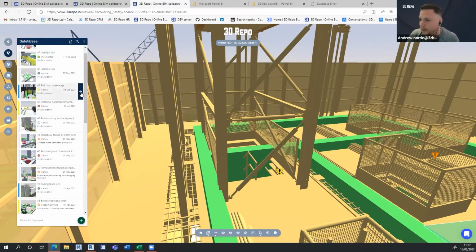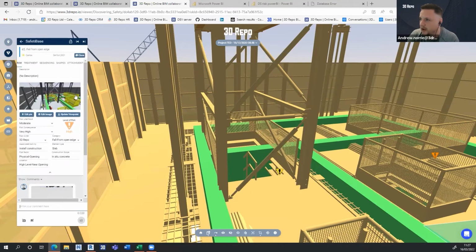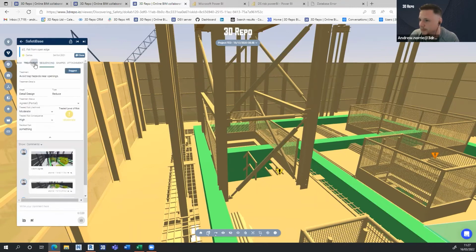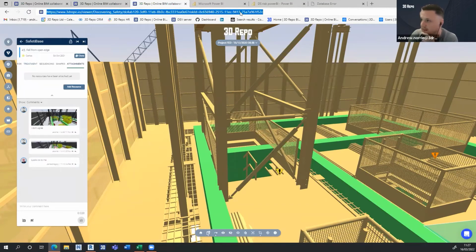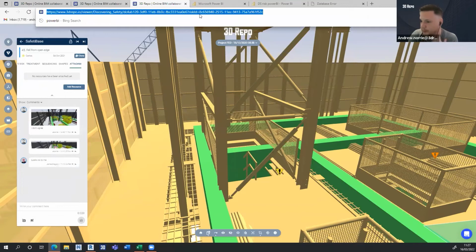So then the really powerful thing about this is that all of these are really shareable. So every single risk that you create within 3D Repo has its own hyperlink up here. So if I need to send someone this information to explain to them this risk with its space in time, the treatment that's suggested for it, any attachments, and access to the 3D model, all I need to do is share this link up the top with them. And as long as they've got permission to view that model and they've had an account created, they have instant access to all of that information in exactly the place that they need it. So that's one way of sharing it.